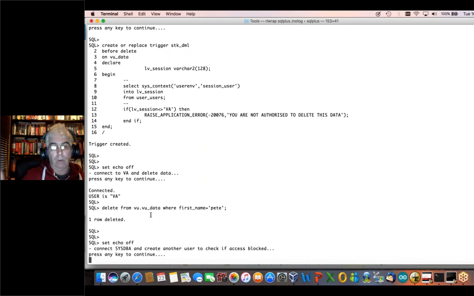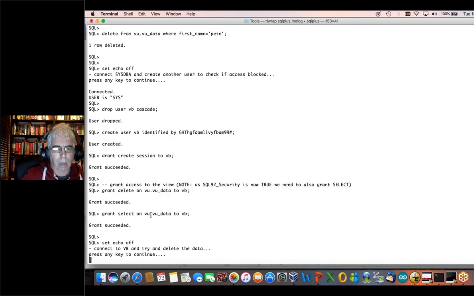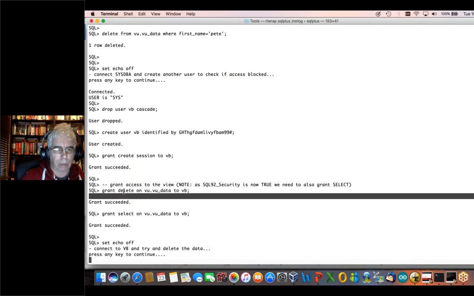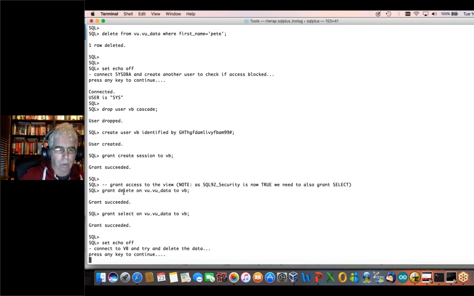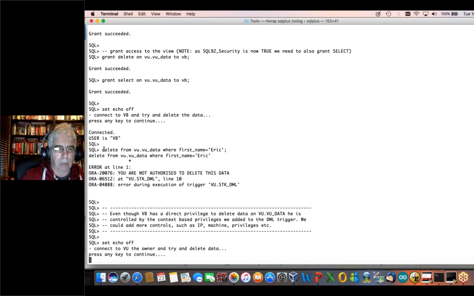So there's 2 levels of security. There's the grant on the table itself, and there is the context-based security embedded into the trigger. We can now connect to sysdba and create another user VB. VB has also got delete on the table, and obviously it has to have select because of the SQL 92, but delete is what we're interested in. And if we connect as VB and try and delete some data, even though he's got privilege, he can't delete it. He's blocked by the trigger.